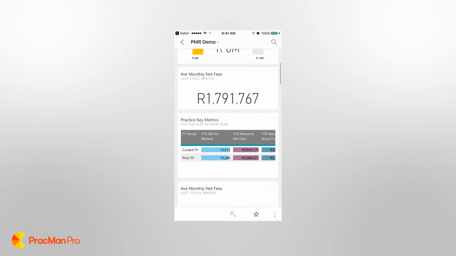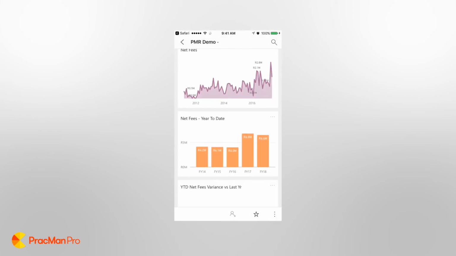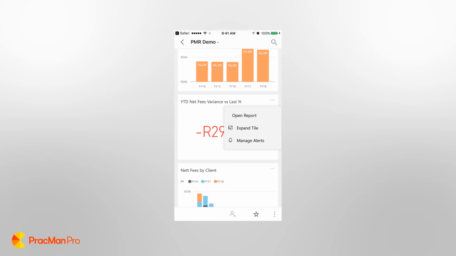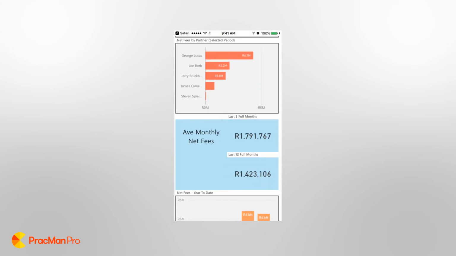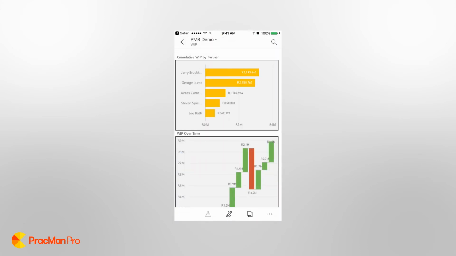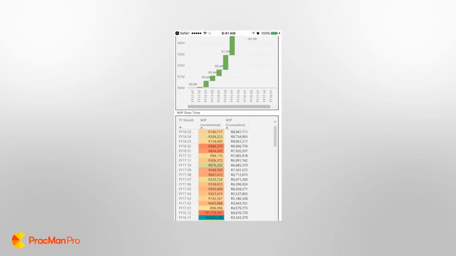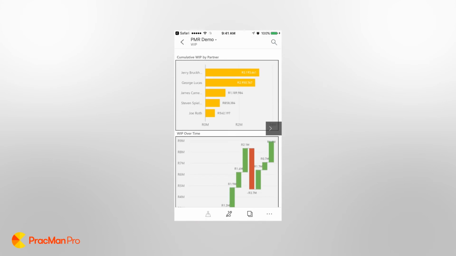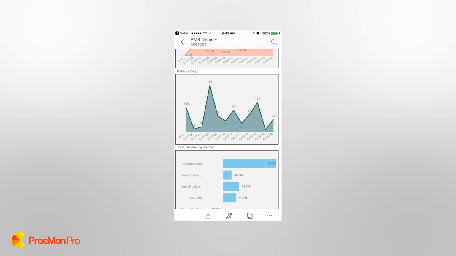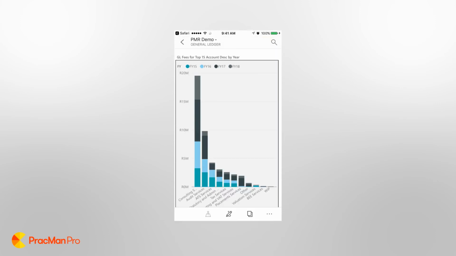Mobile. On top of being able to view your reports and dashboard in your browser or on your PC, you can also view it on your phone or tablet. Using your phone or tablet means you truly can keep on top of your practice from anywhere. You can even annotate and send screenshots to your colleagues should you spot something that you want to discuss or explore further.